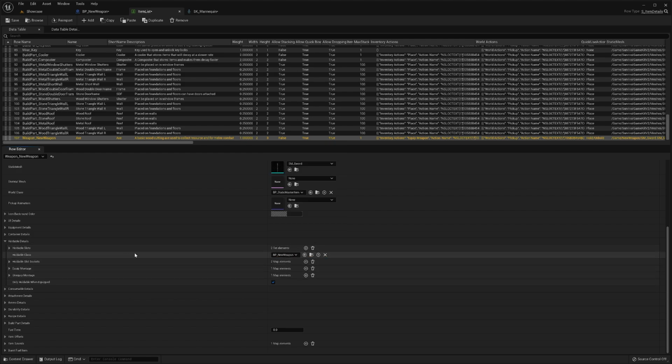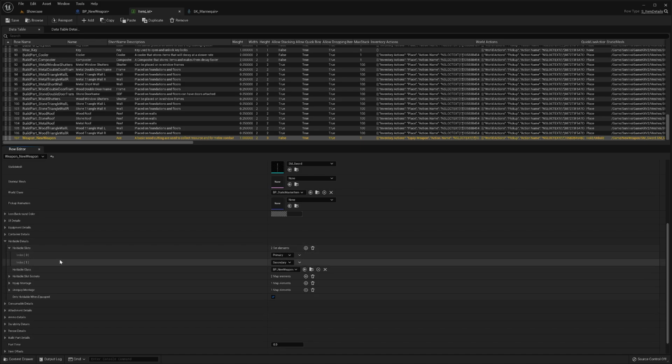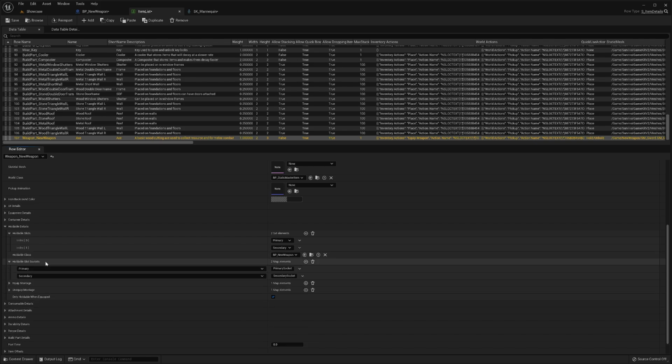And then in here, we can set some of our settings for our holdable. So we've got our holdable slots. These are the weapon slots that the weapon can equip to. So we've got both primary and secondary. You can change these or remove these if you like. Then we've got our holdable slot sockets. So this is the socket on our character skeleton that the sword will be attached to when it's in our primary weapon slot, and then the same for our secondary weapon slot.